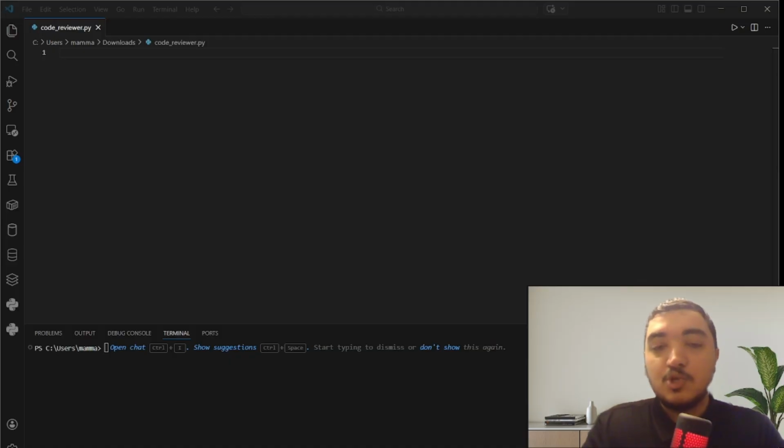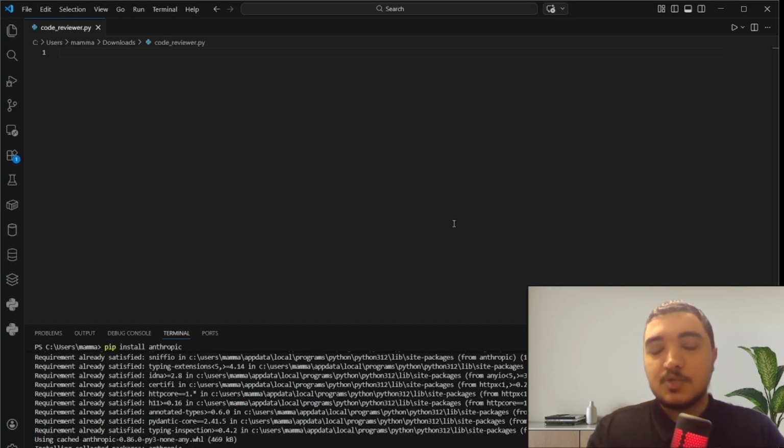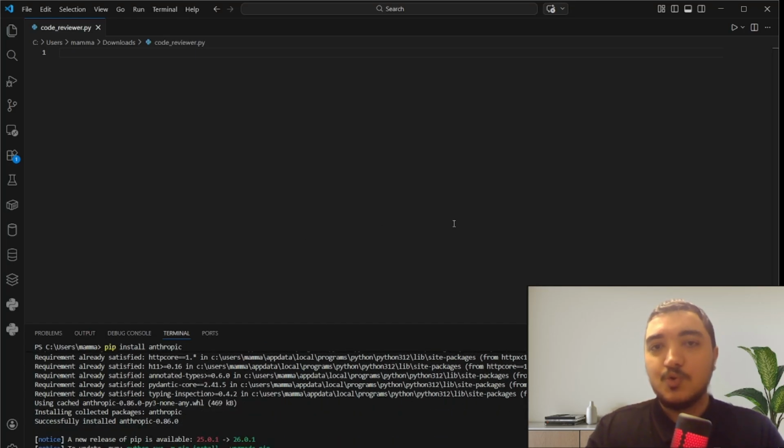So the first step we need to do is to install our GPT model to the IDE. So we're going to be using Anthropic today personally. However, if you do have another preferred GPT that you want to use, feel free to install that one instead. So basically what we have to do is open a new terminal here in the IDE and just type out pip install anthropic. So once the installation is complete, we can now continue to our code.